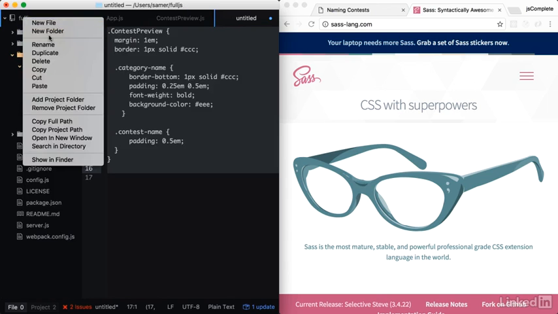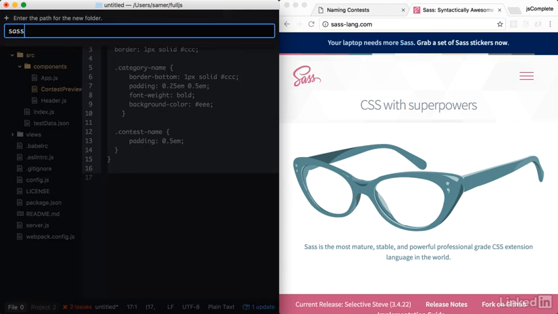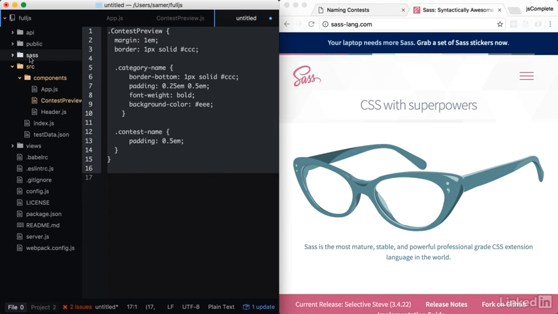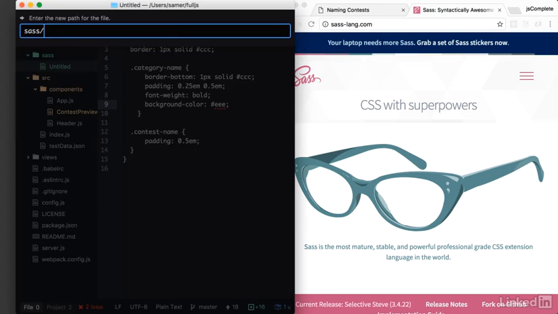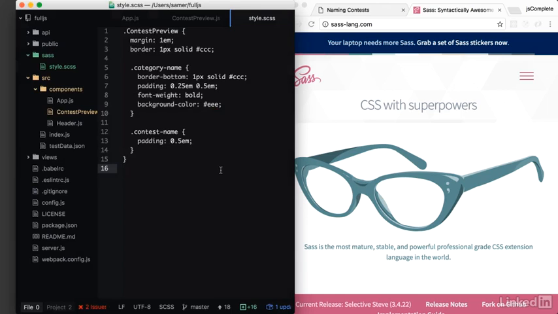Let's introduce a new directory here, call this directory sass, and we'll put any Sass styles inside this directory. So I'll save this new file as style.scss. The extension is SCSS, which stands for Sass CSS. And now I have two options.